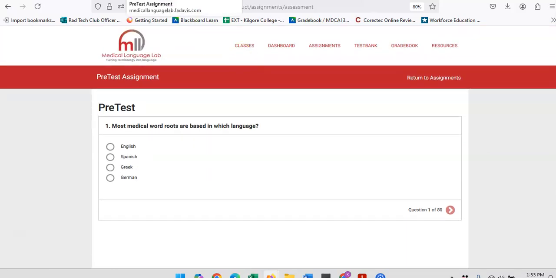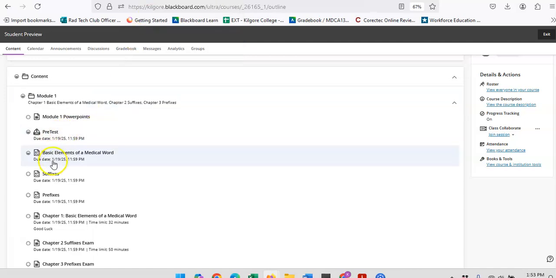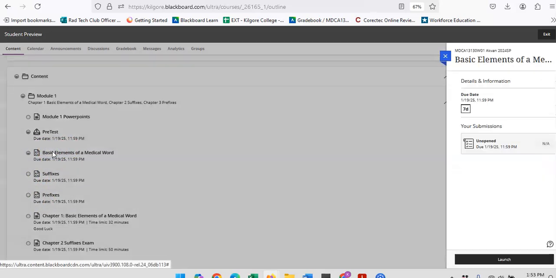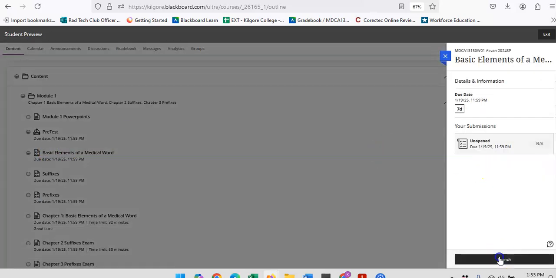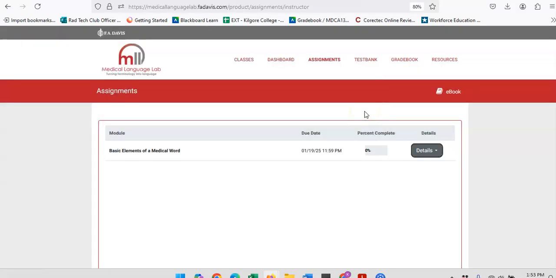Now, you need to go back to your Module 1 folder, and this is where your graded assignments start. We're going to start this very first week. You will have 3 chapters that you must do. The very first chapter is just basic elements of a word. You'll just hit launch. If you hit launch and it doesn't pop up, make sure your pop-up blocker is off.